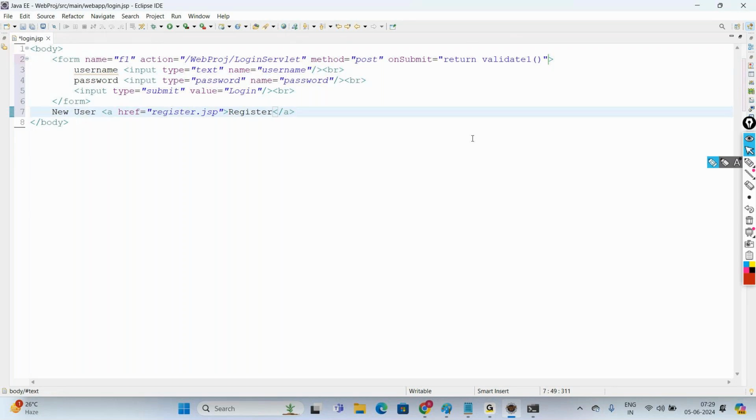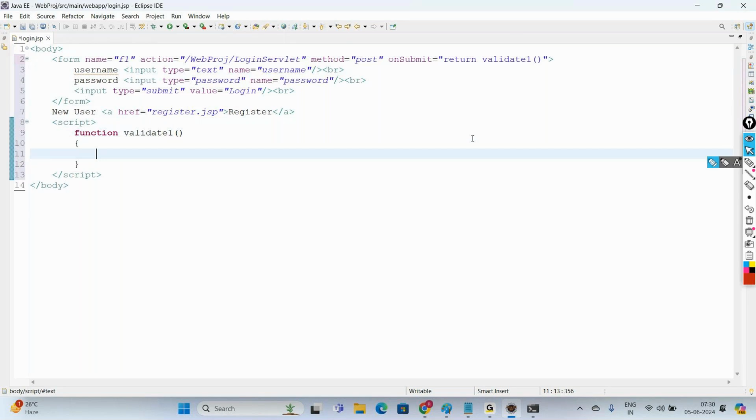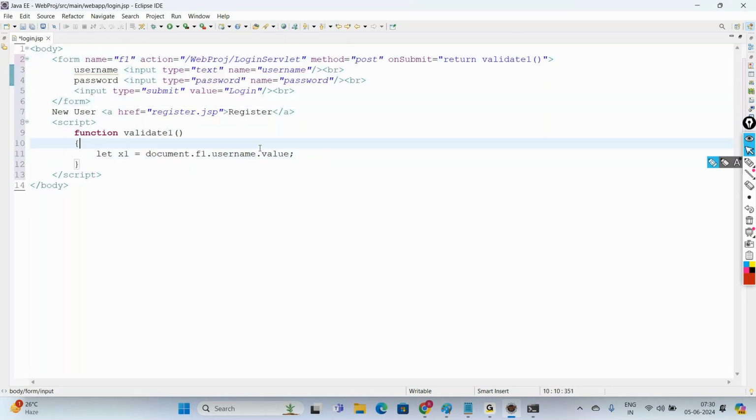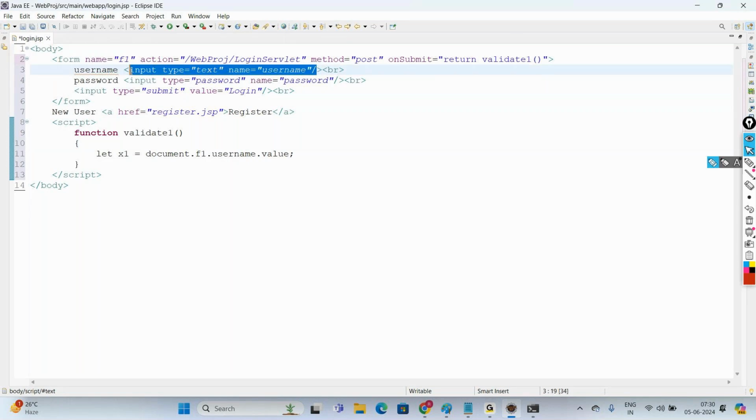Now, how to write the script code? Using script, create a function validate one. We are creating a function validate one. Here we go with the variables like let x1 equal to document.f1.username.value. So document.f1 means your form, username, this text field, dot value means what are the value we have entered in this text field, I'm reading and storing into x1 variable.